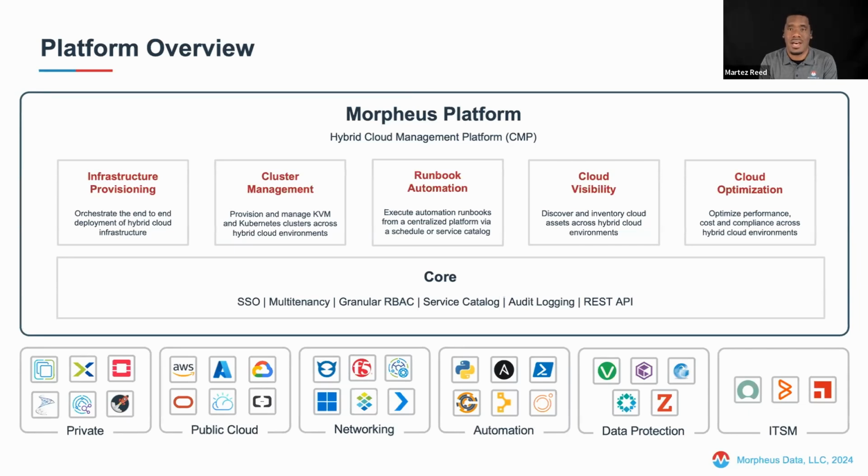And then the last two, cloud visibility and cloud optimization. So the platform supports the ability to tie into on-prem hypervisors like VMware, OpenStack, Nutanix, as well as public clouds like AWS, Azure, and GCP to be able to discover workloads and provision workloads into those environments. And then after workloads have been discovered, as well as provisioned, the platform supports the ability to provide optimization recommendations for those given workloads, such as things like right sizing, as well as ways in which to reduce overall sprawl of the environment.